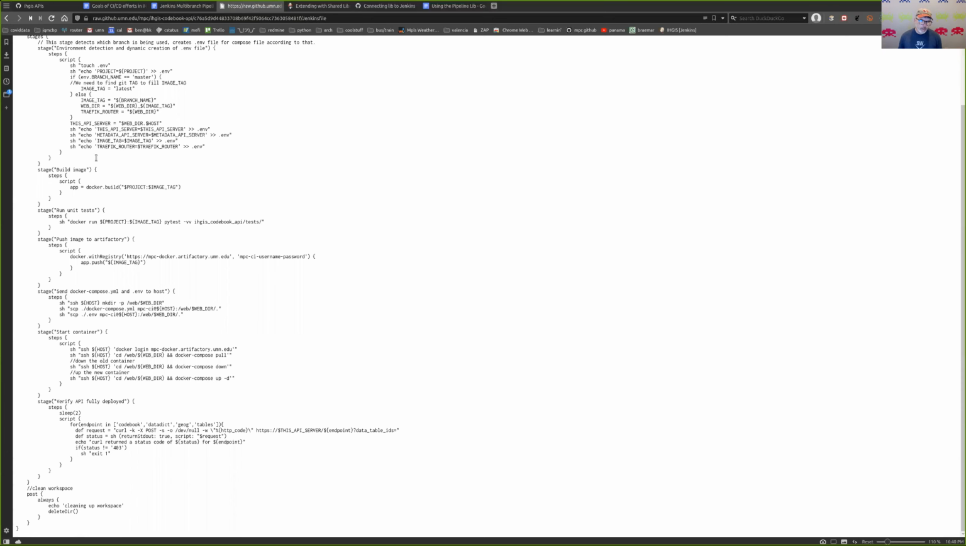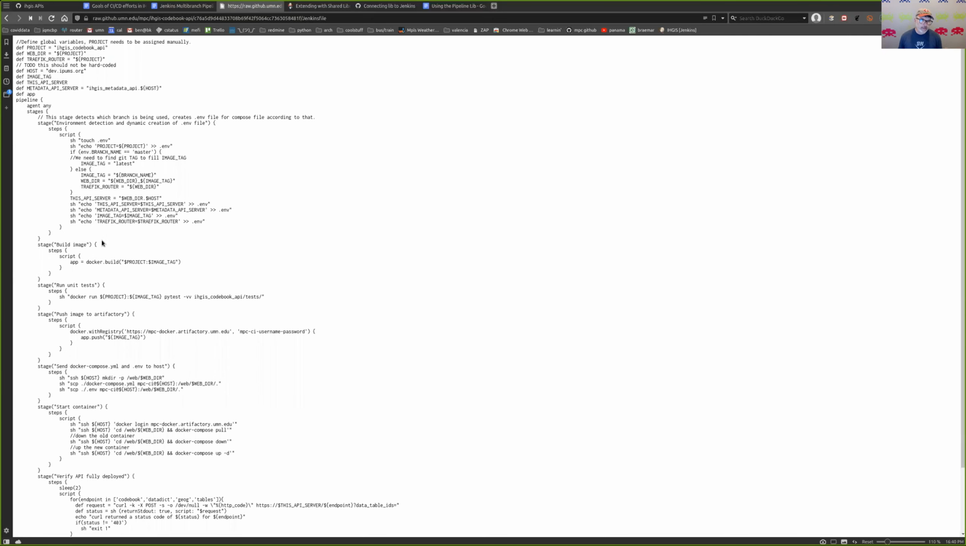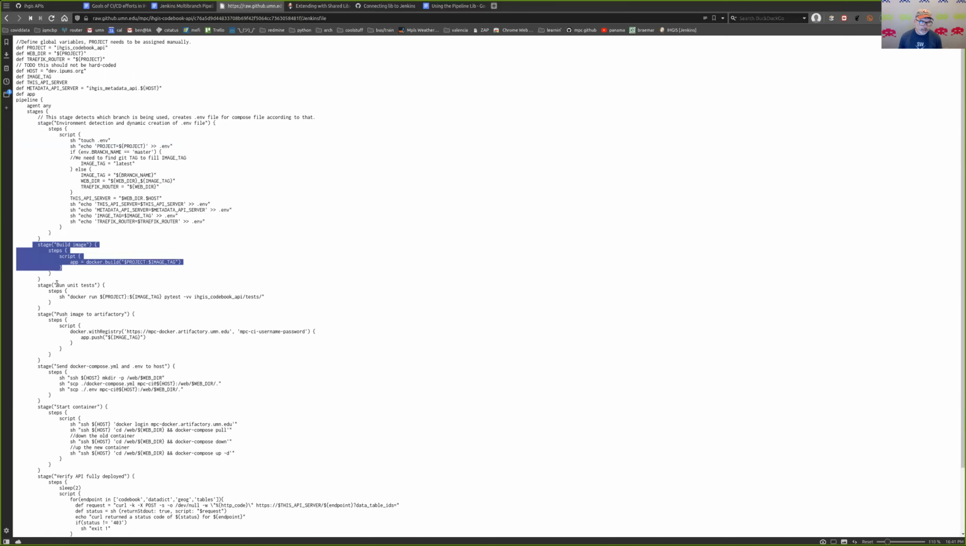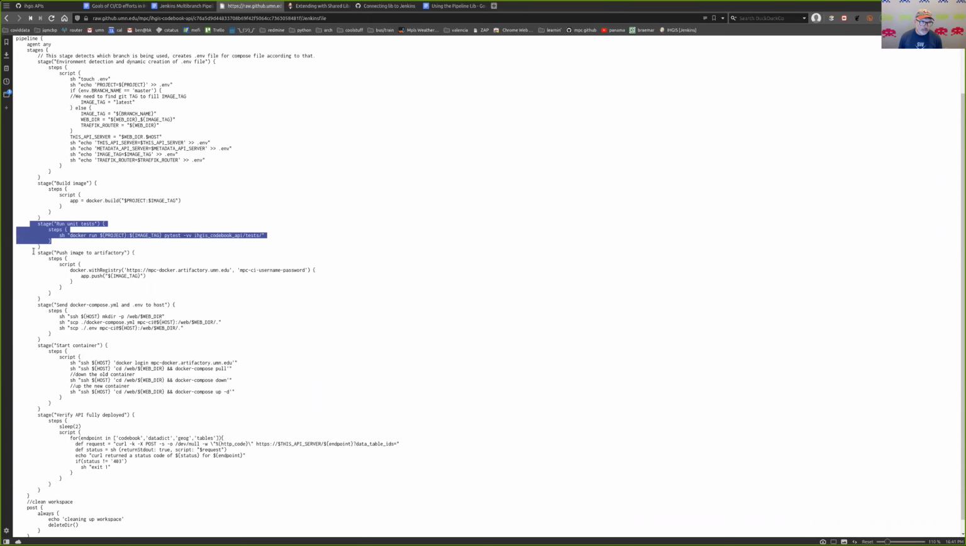And again, this is kind of what a Jenkins file looks like. This is one from the codebook API, but you can see we've got those steps that I just described are described here. Here's a step where we're building the env file. Here's a step where we're building the image. Oh, I should have added, there's a 7th step. We're running unit tests as well. Then we push the image to Artifactory.